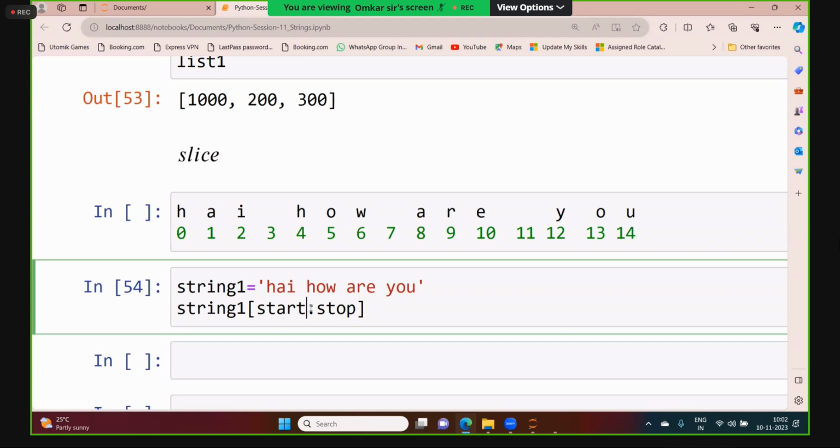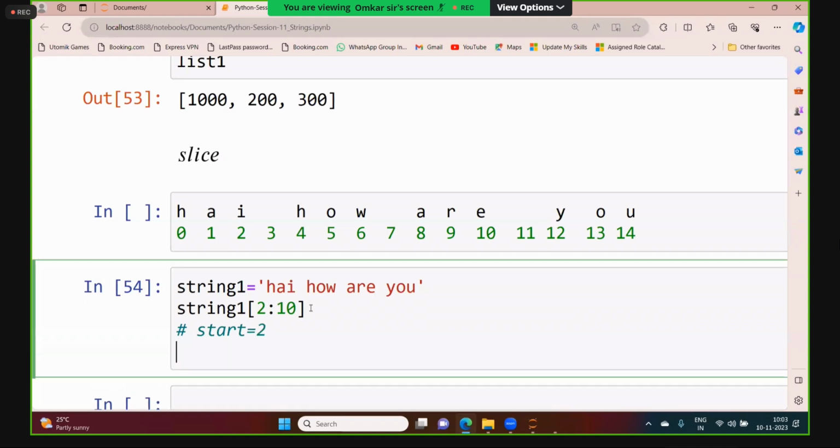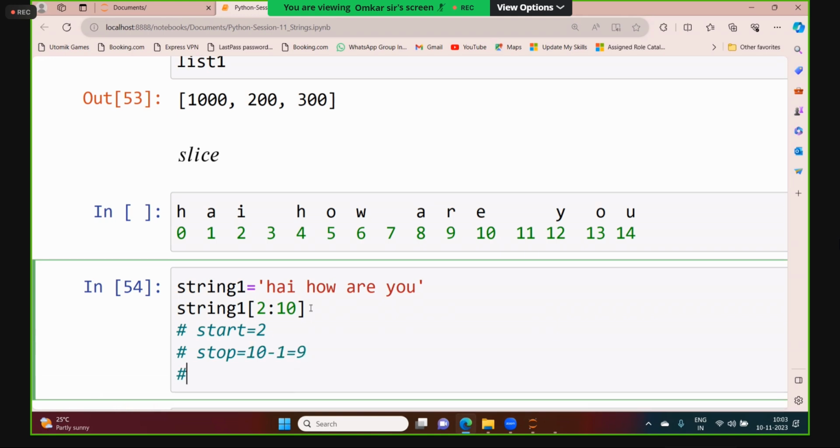Suppose start equal to 2, and suppose end is 10. So here what happened? Start equal to how much? 2. And stop is equal to 10 minus 1, that is equal to 9. And it is which direction? Positive direction, because nothing mentioned. Same story in the range functions. No difference. So what is the answer here?